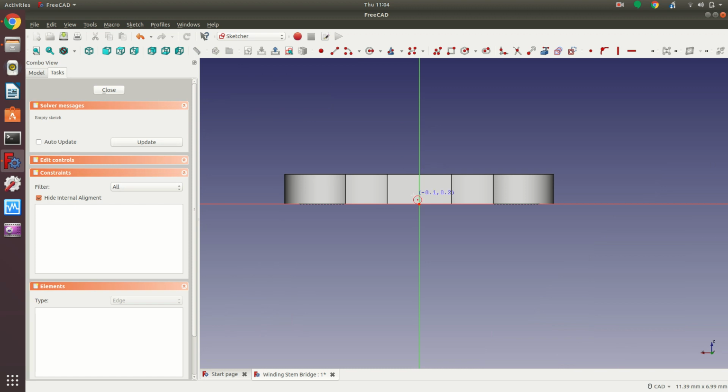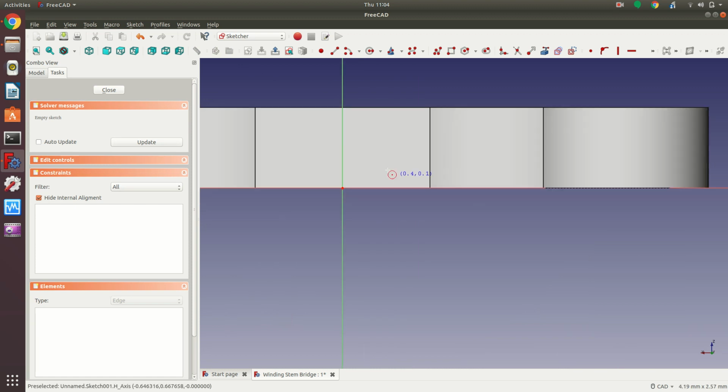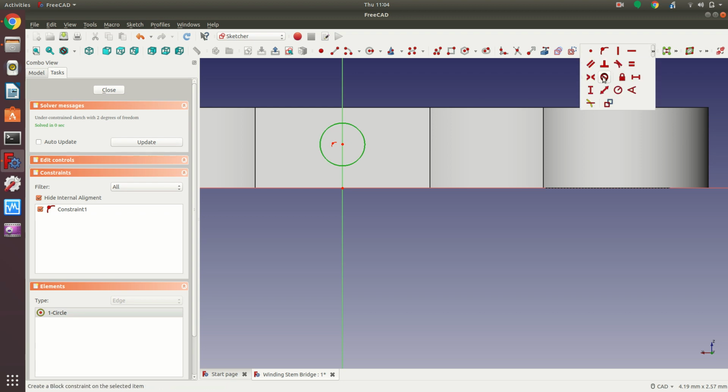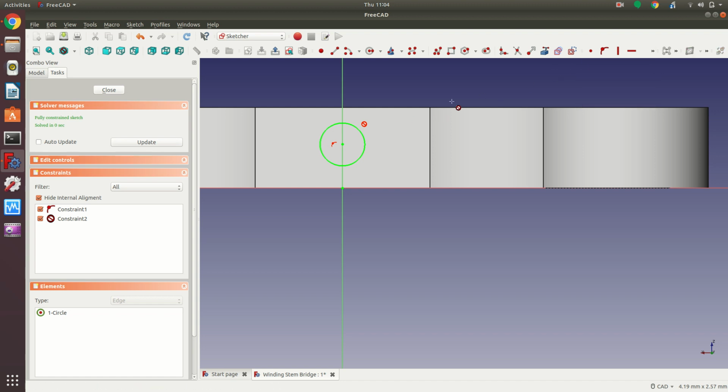So let's zoom in a bit. There we go. We know this thing is centered in both ways, so it sits in the middle like this. And the diameter we'll check in a sec. What is it? The diameter of the stem is 0.38. Okay, 0.38. I would say, oh, I shouldn't have done that.